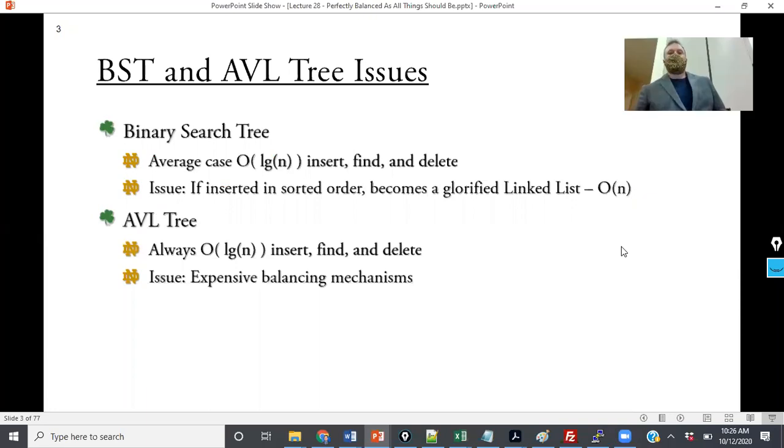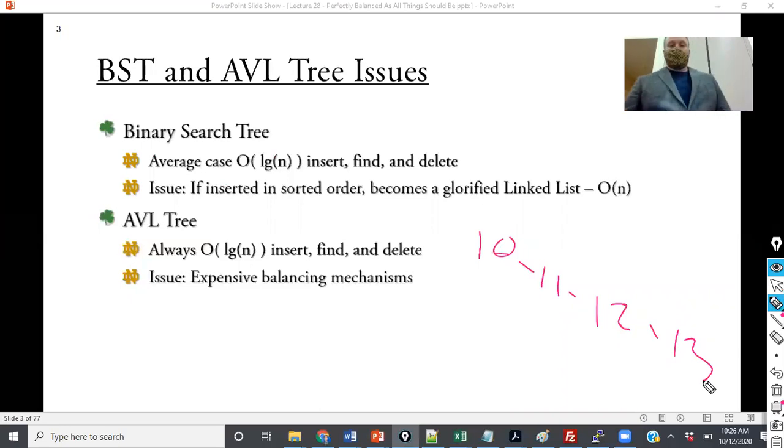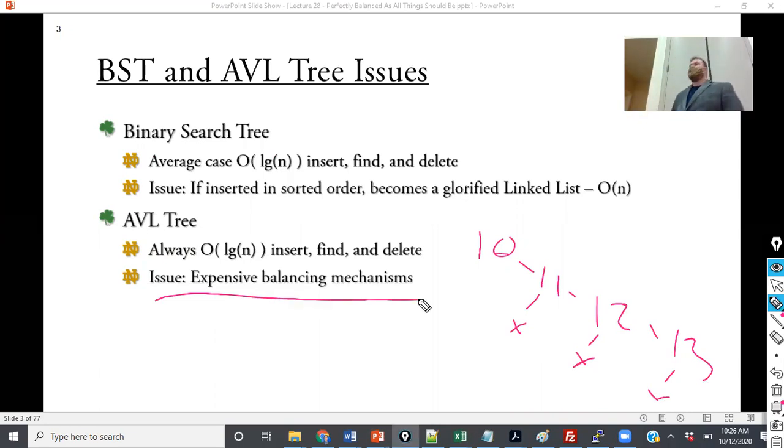Those penalties are, we have this worst case scenario in the binary search tree that if we insert everything in sorted order, it becomes 10, 11, 12, 13, and so on. So basically it becomes a glorified singly linked list, but with pointers that aren't really doing much of anything. And as we learned last week, AVL trees have expensive balancing mechanisms that, while providing good find time, have some penalties when it comes to insertion and deletion.